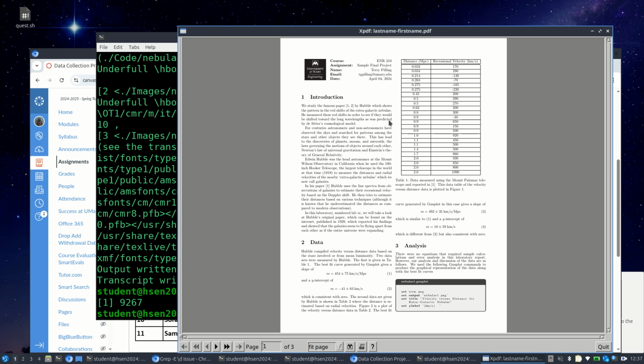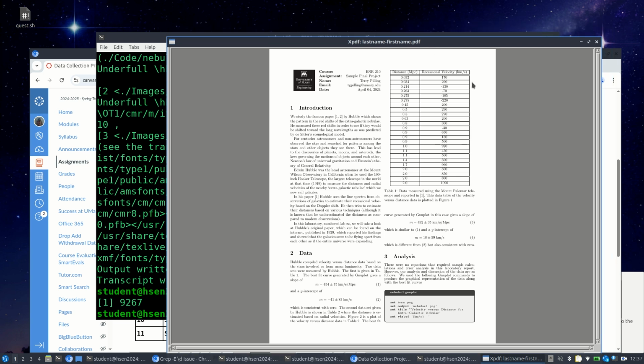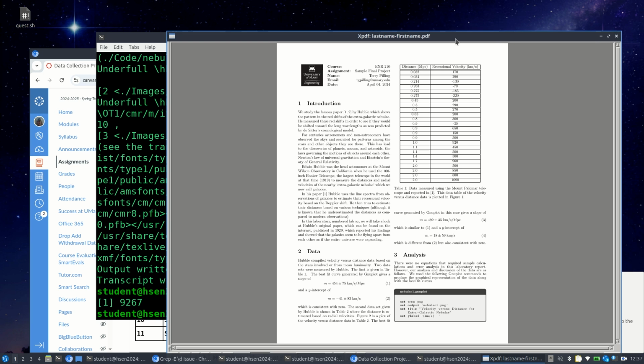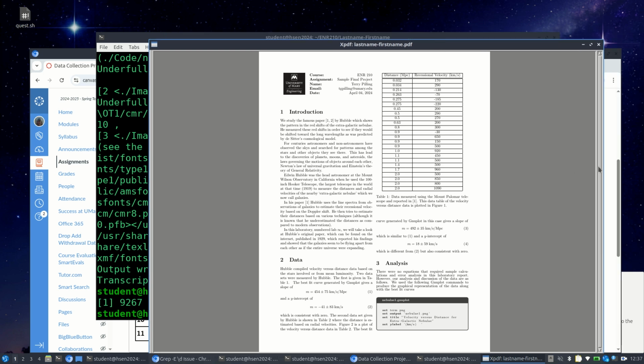Okay, so this is a report, and you guys are familiar with how LaTeX works. This is a different template from the one that was used in ENR 200, but this is a template that you should use for your report, and you should be using this as a guide for how you should construct your report, okay?